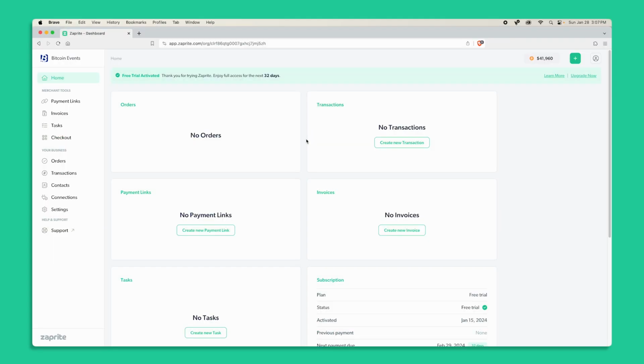In today's video, I want to show you how to create or add a contact to your Zaprite dashboard. It's important for any business to be able to have an organized contact list, to be able to send invoices, to be able to see transaction histories from a certain contact, and many more other things that we'll cover in different videos. So to create a contact is very easy to do in Zaprite.